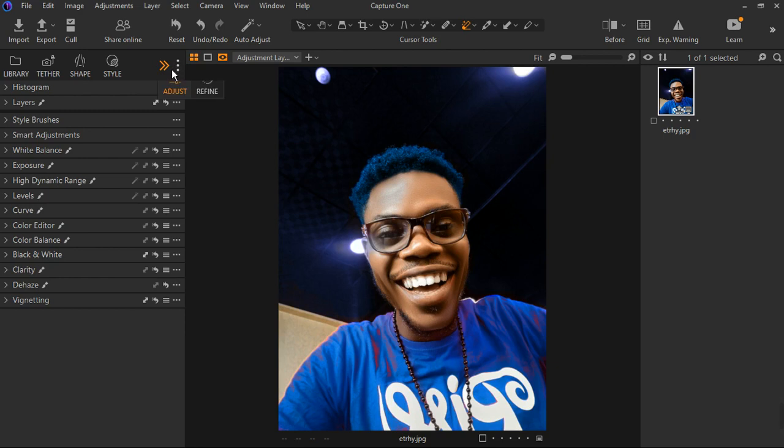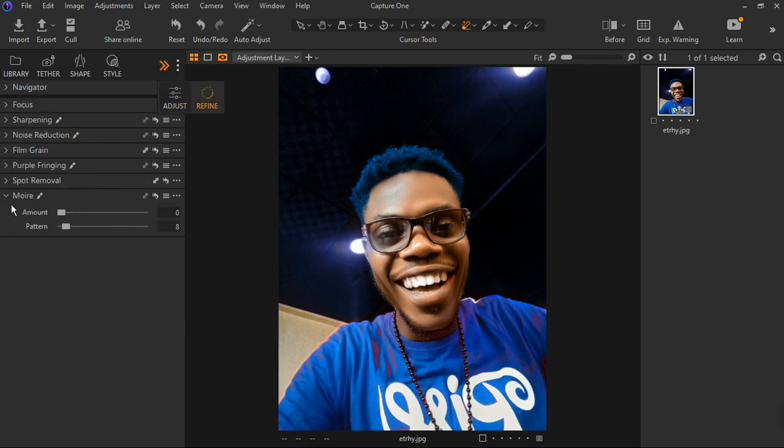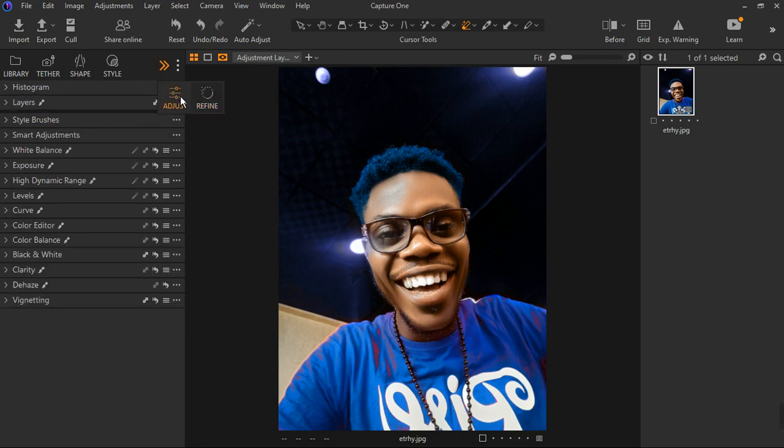So now I'm going to go to the other tab, which is the refine. Now under the refine, you have the new tool, the spot remover, the purple fringing, and also many others. The focus also has been adjusted, which was found at the last part before, but now it's brought up. Now one place I want to go to, let's go back to the adjust, and let's go to the layers.